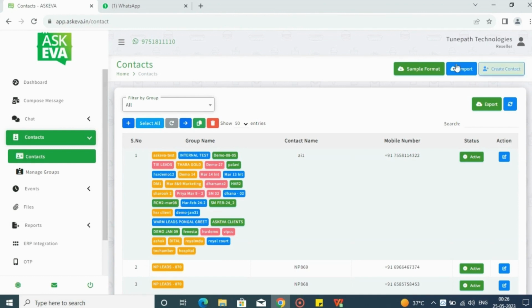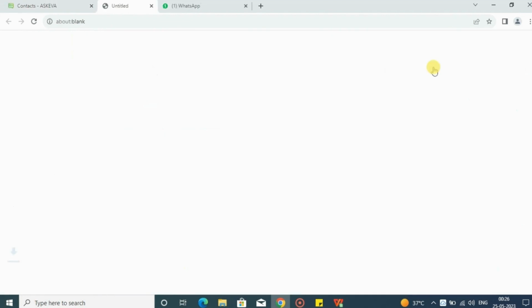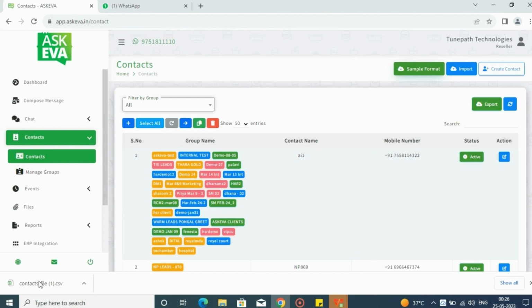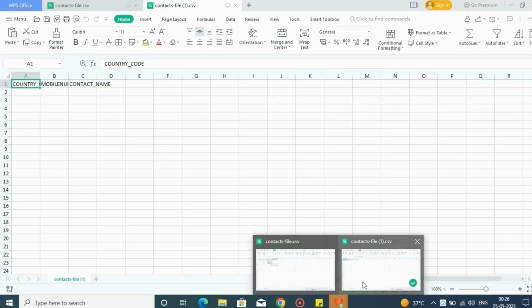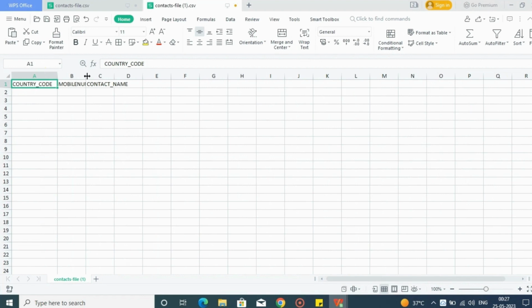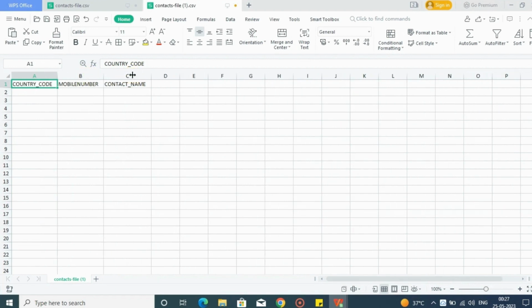So here we have to use a sample format that you will be getting in CSV format, and we can upload our bulk contacts in this file. You can see this CSV file contains 3 columns, which are country code, mobile number and contact name. As I mentioned before, the country code has to be the appropriate one, a 10-digit mobile number has to be entered, and the contact name can be a default name. So in the given columns you have to enter all these details.